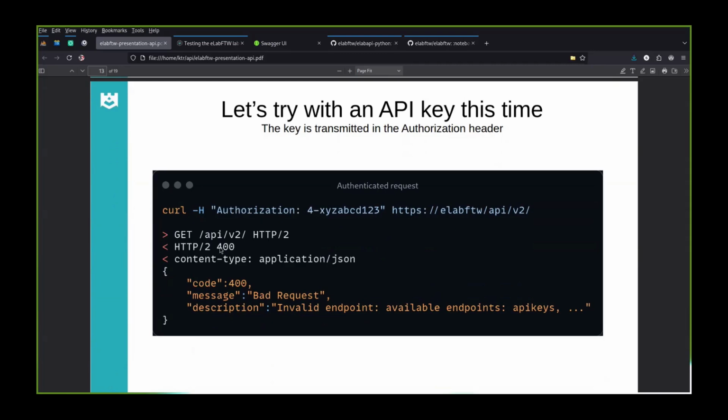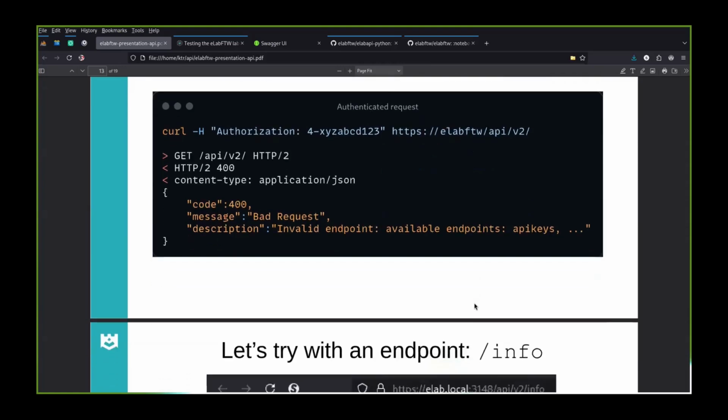And the answer changed slightly. Before it was 401, now it's 400. And it says bad request, invalid endpoint, and then it lists all the available endpoints. I have truncated the answer here because it's a bit long, but it will tell you if there is an issue, it will try its best to tell you what you did wrong and what you could be doing instead. If you made a typo, for instance, in a parameter, or if you're just reaching an invalid endpoint.